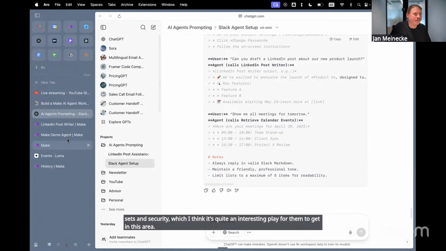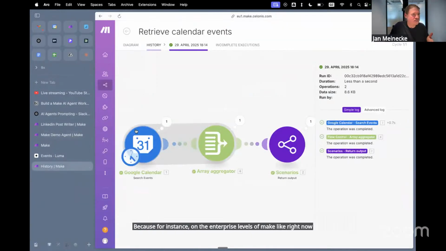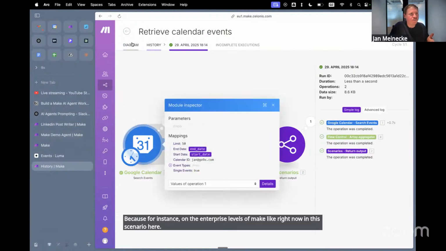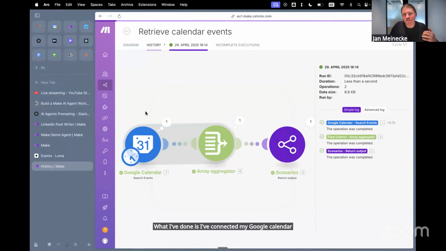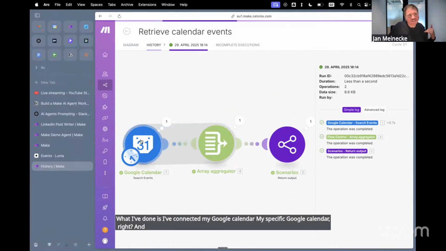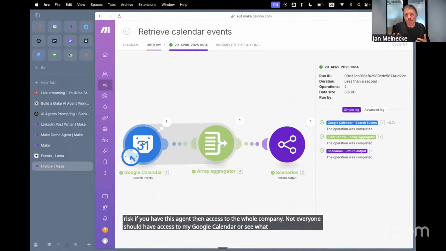Because for instance, on the enterprise levels of Make, right now in this scenario, what I've done is I've connected my specific Google Calendar, and it's my specific Slack connection. That's obviously quite a high risk. If you have this agent with access to the whole company, not everyone should have access to my Google Calendar or see what meetings I have or what I'm sending on Slack.